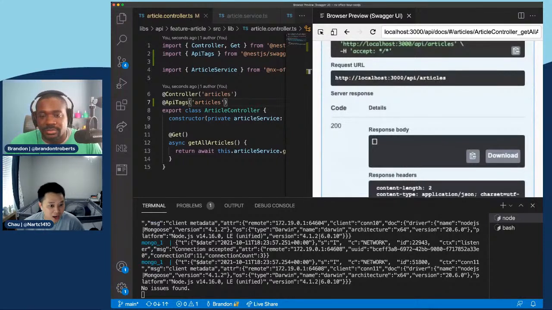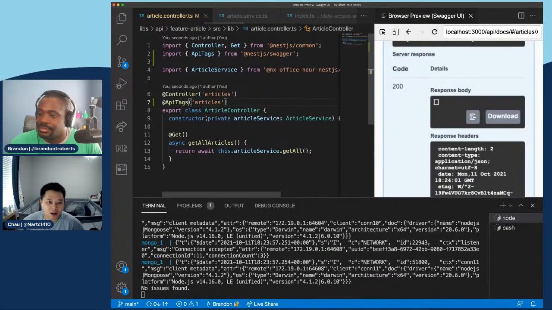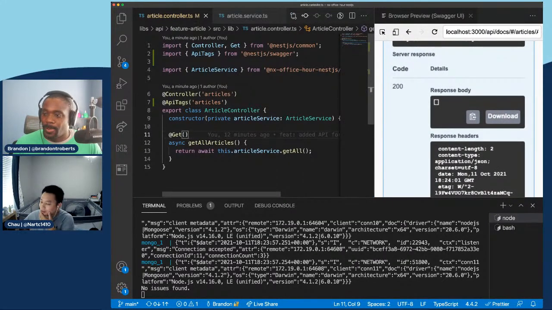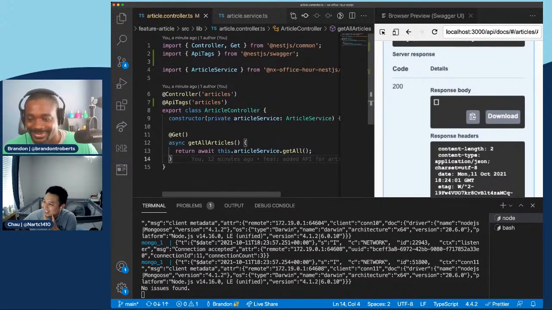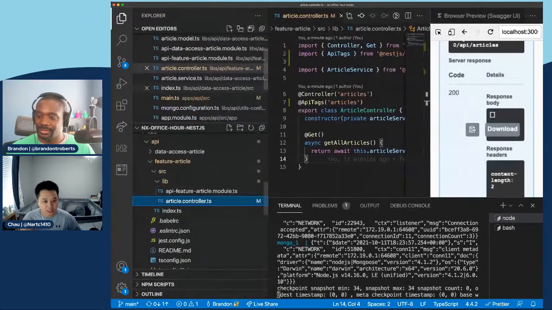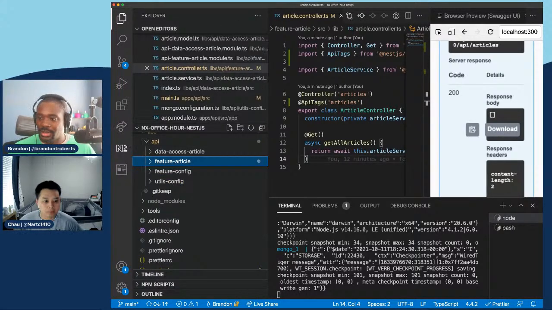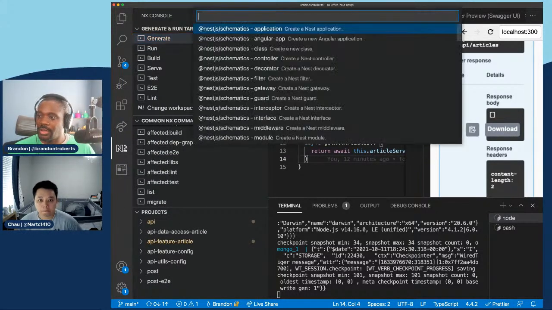Let's add a create article. I'm thinking about how should we do this because I want to showcase something else as well. All right, let's create a DTO because let's say we want to create an article. We want to pass in some object or some data model. So I want to create a new library called data access DTOs.